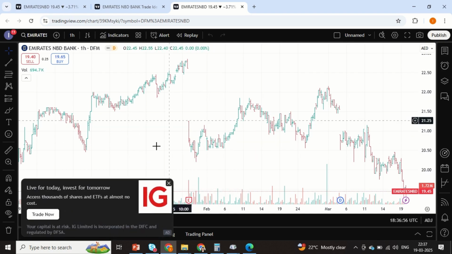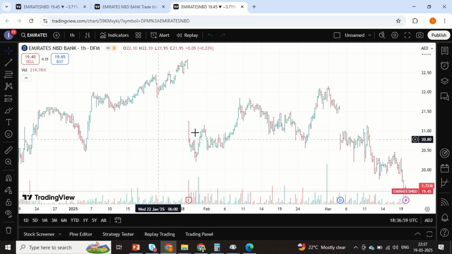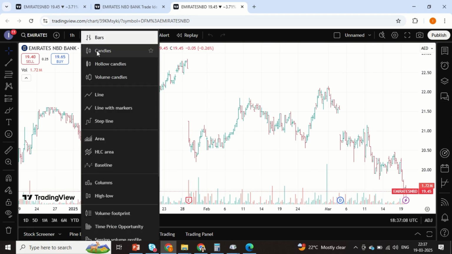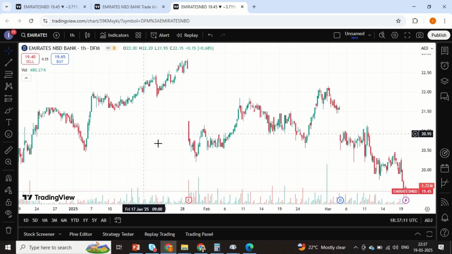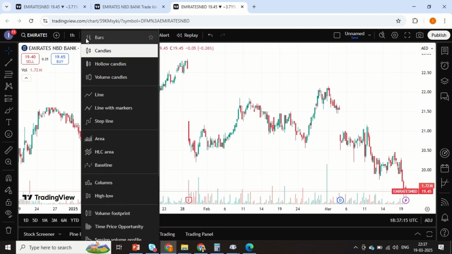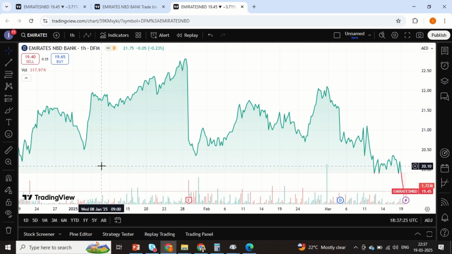From here it is available like this. In order to change the pattern of this chart, you can go over here. Right now it is set to bar. If you change it to candle, this is the way it will change. But right now we are looking at the baseline, so in the same way you can come down, and baseline is available over here. You can click this as baseline.